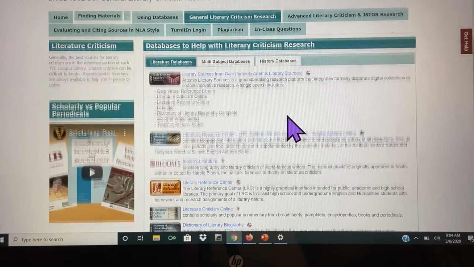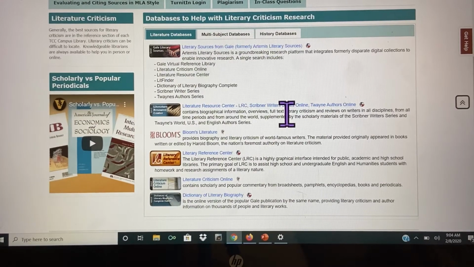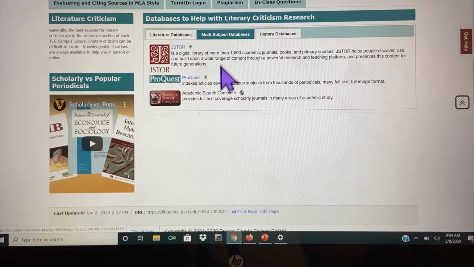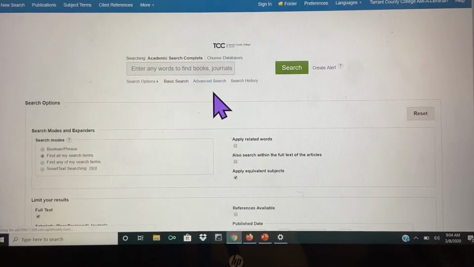So I'm a little biased in that I don't start with the literature databases. I'm sorry. I always start with these multi-subject databases because I'm a little lazy and I don't like to look very hard. So the first one that I always check, my favorite, is Academic Search Complete. You have to click on that, and it's going to bring you to this page. Now you have to remember that you have to be signed in to your MyTCC account in order to have access to this. So it's not just free access, okay?